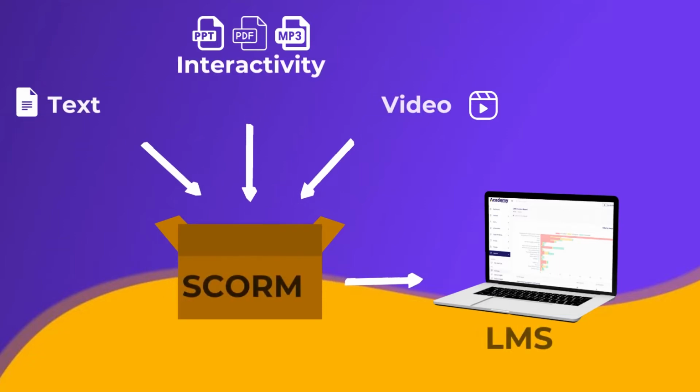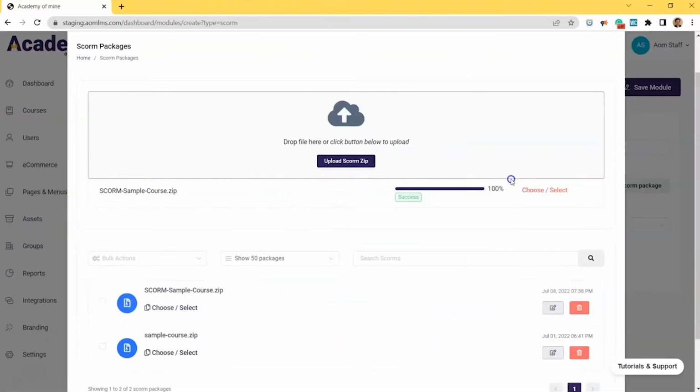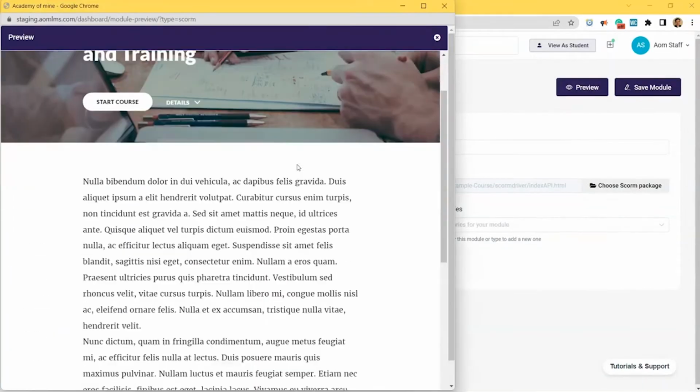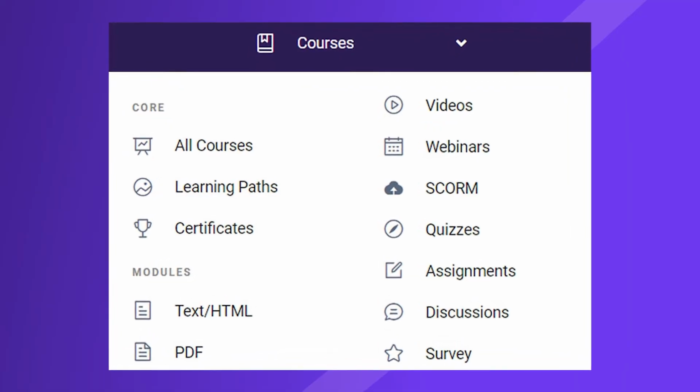So what is SCORM? SCORM is a universal e-learning format that helps your e-learning content work together correctly with your LMS. When e-learning materials are put into SCORM packages, then your courses become portable from one LMS to another. And this is important because you don't want to be stuck with your courses only working on one platform.